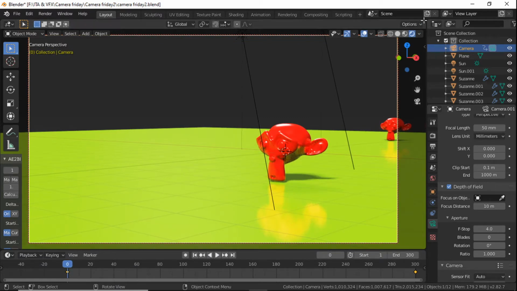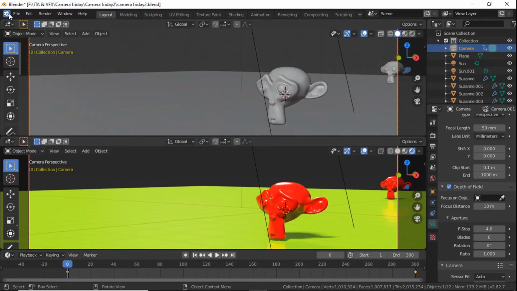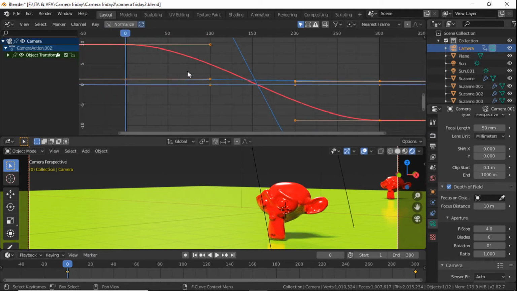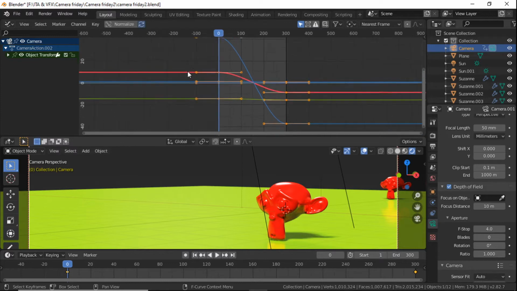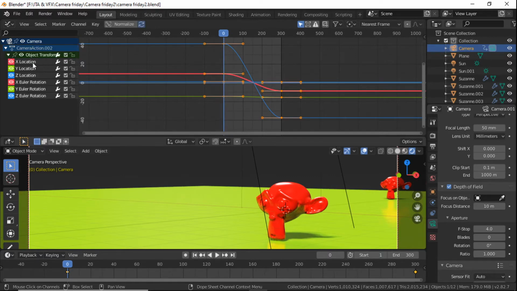Split the screen and open the Graph Editor. Scroll it to be able to see all graphs. Click on Object Transform to open it.